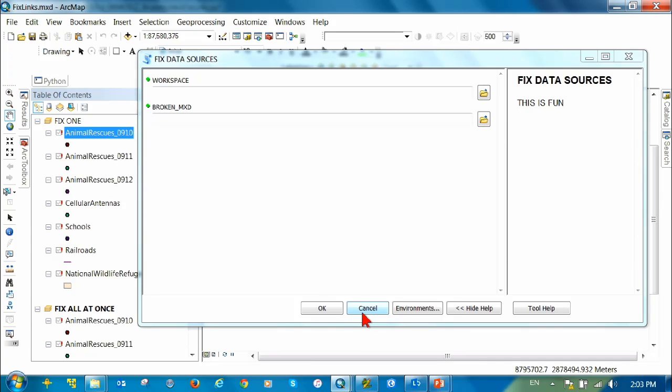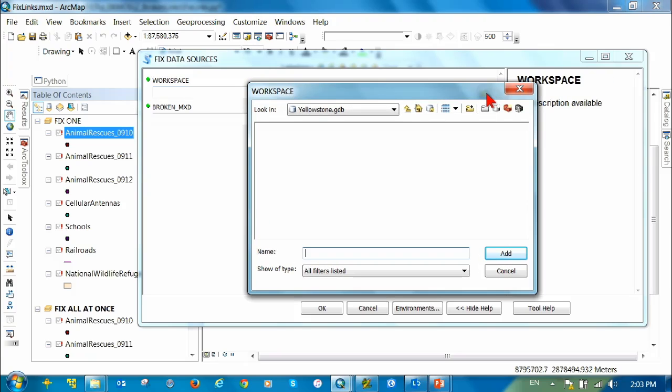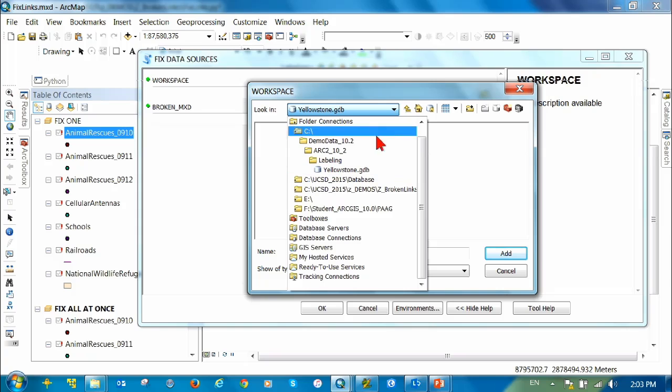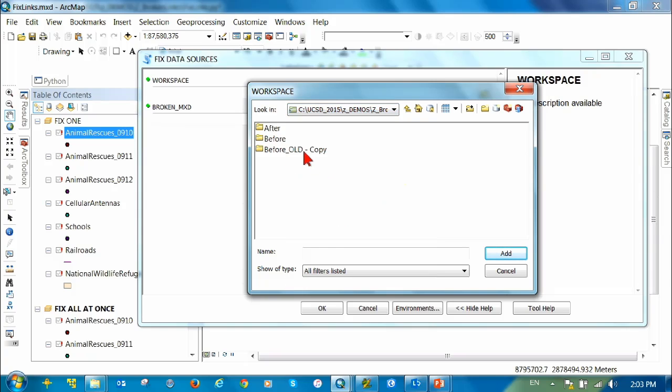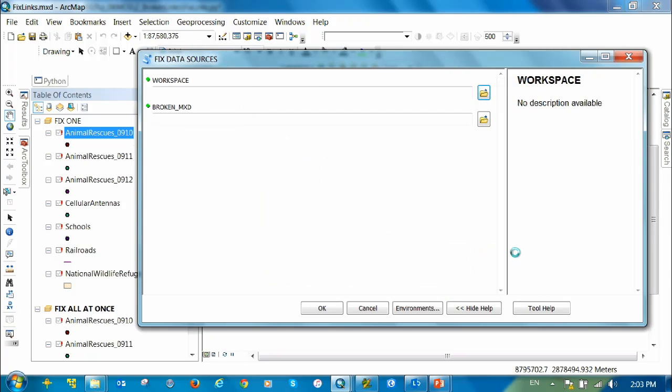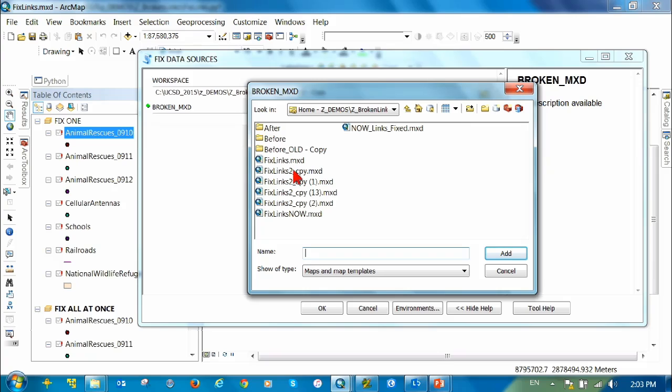Okay. You want me to run it, Jack? You want to see if it works? We'll see if it works, and then let's navigate to the workspace that we had before, and we have to go to the broken links, and it was this one here. We add that. The broken MXD, we'll navigate to the broken MXD with fixed links. And remember that it's going to create a new MXD.